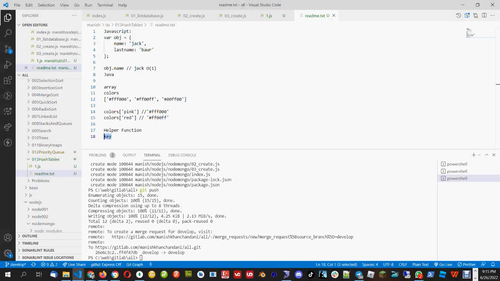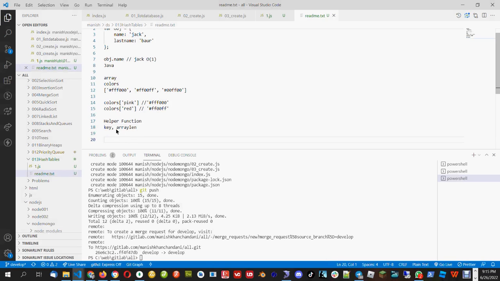And it will also take the array length. So we need to pass the array length, how much length of array we have. It will give me some number of the array. So for example, if I pass pink and array length as 3, so it should give me some value. For example, it will give me 0.